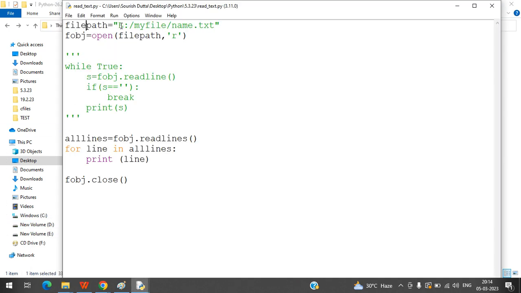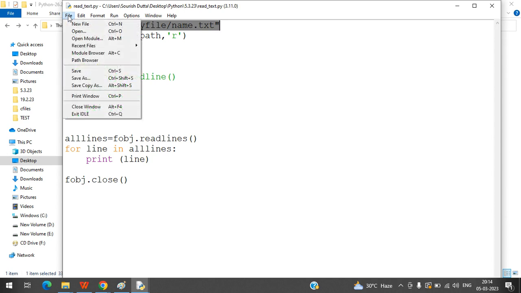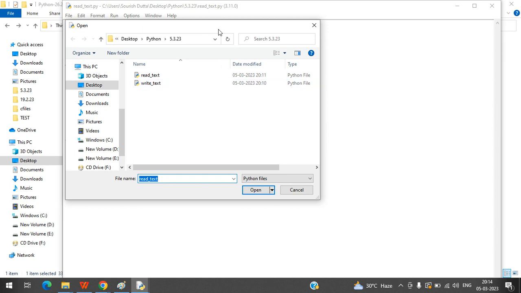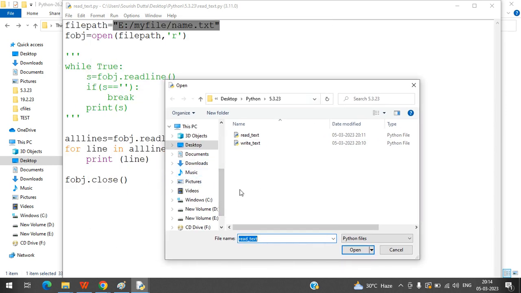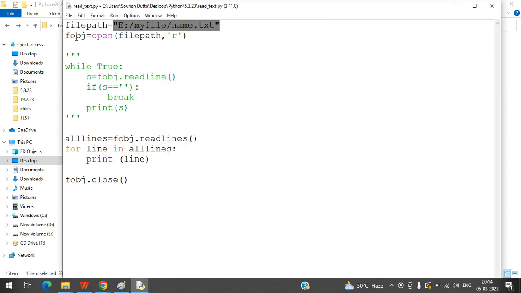And I am telling you that you can take this path as input from the user also. Just like in a notepad, when you click on the open icon, it asks which file you want to open. It is the same thing when you ask the user to enter the file path. Anyway, so this is the way how you can handle a text file in Python.